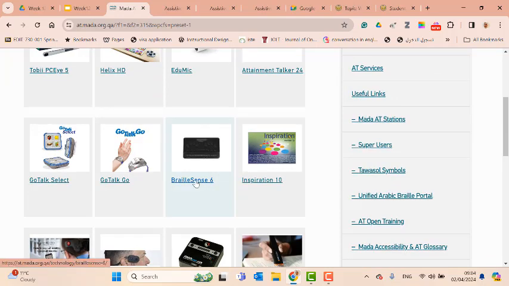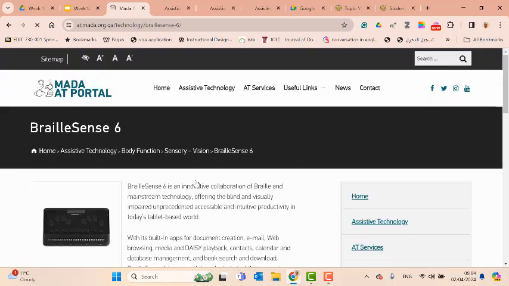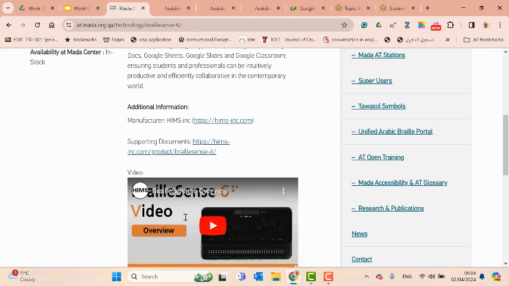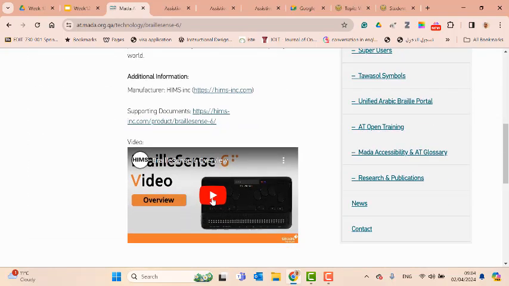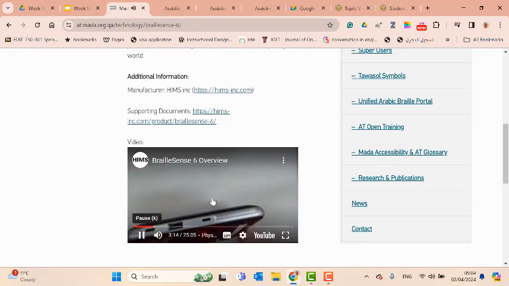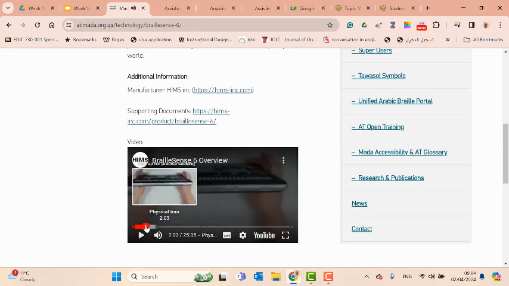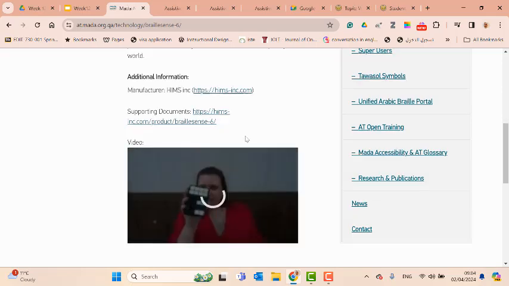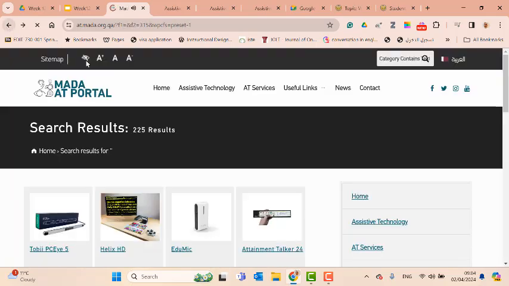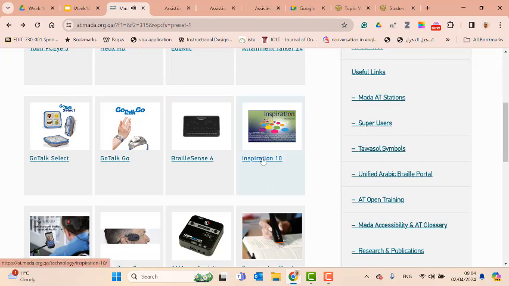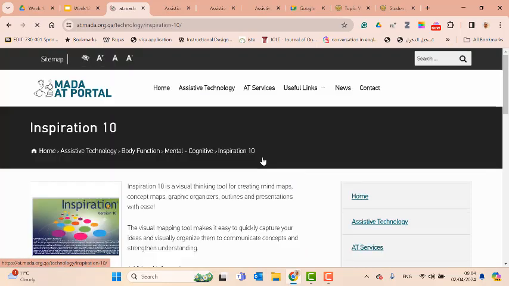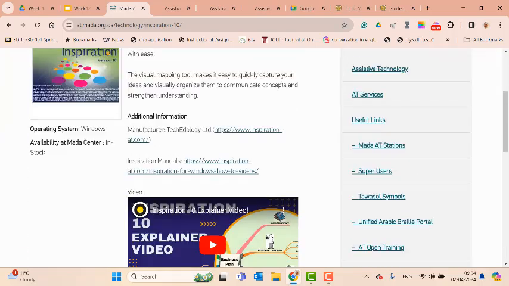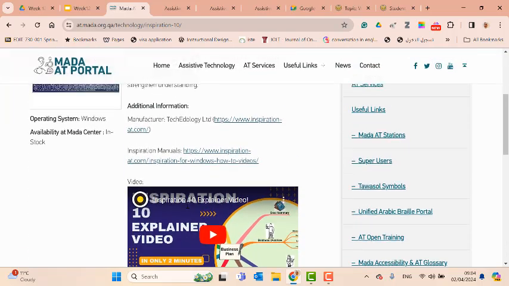This is the Braille Sense keyboard. There is a description about it, and then there is a video. You can watch this video in your own time. It gives you a description about the keyboard and how students can program and use macros. If we go back, for example, this is the inspiration tool, and also how students can brainstorm ideas, generate ideas, and then organize them.